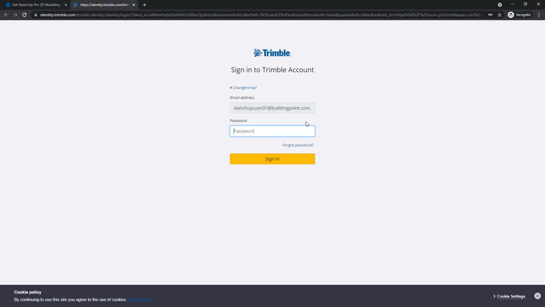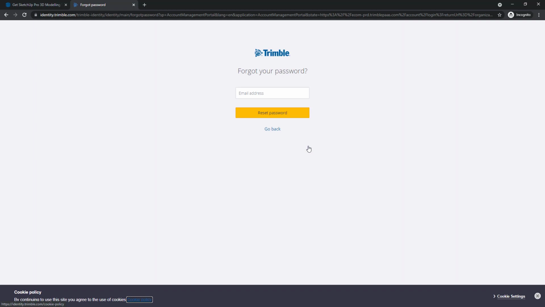It's at this point that you'll see the Forgot Password option here. So go ahead and click it. Enter your email address a second time. And then click Reset Password.